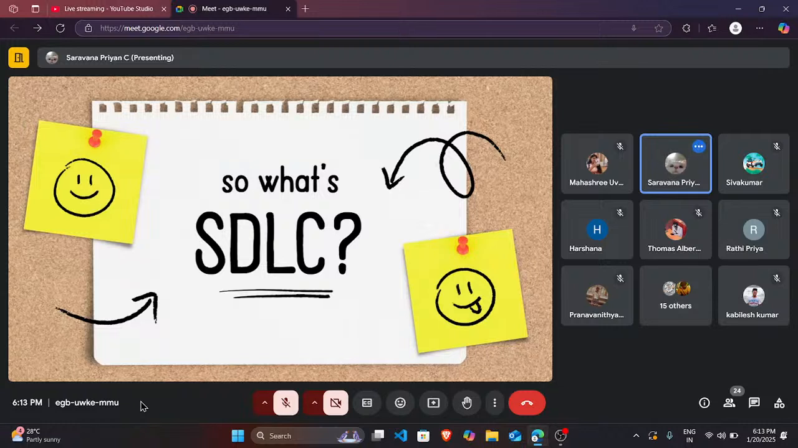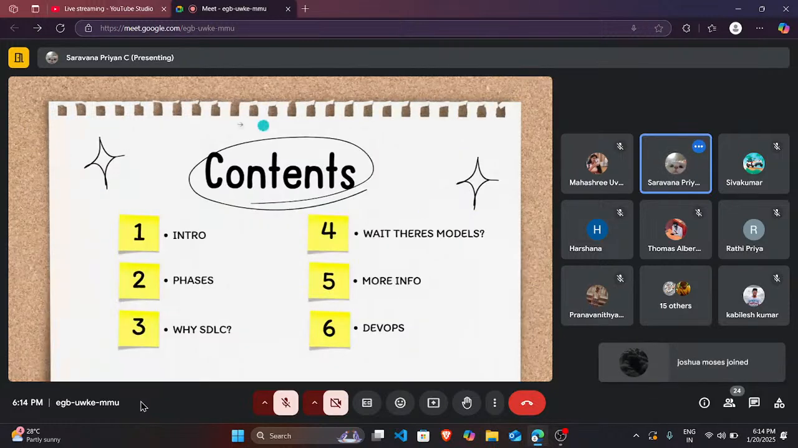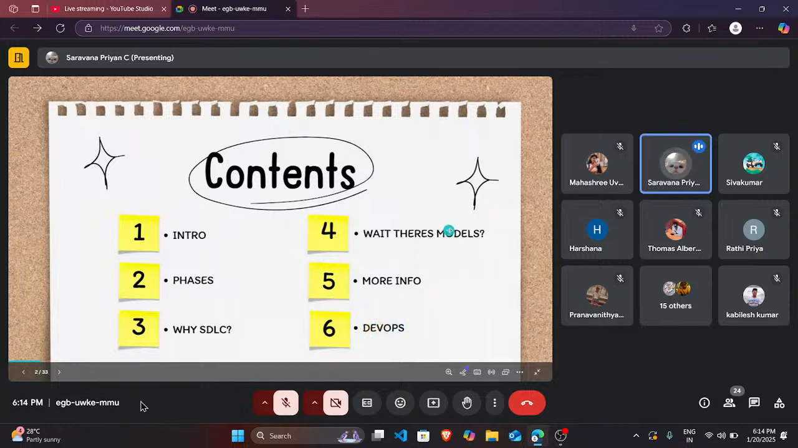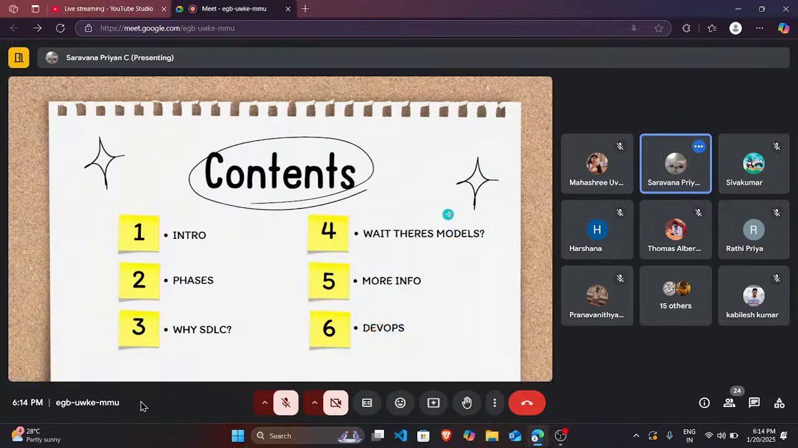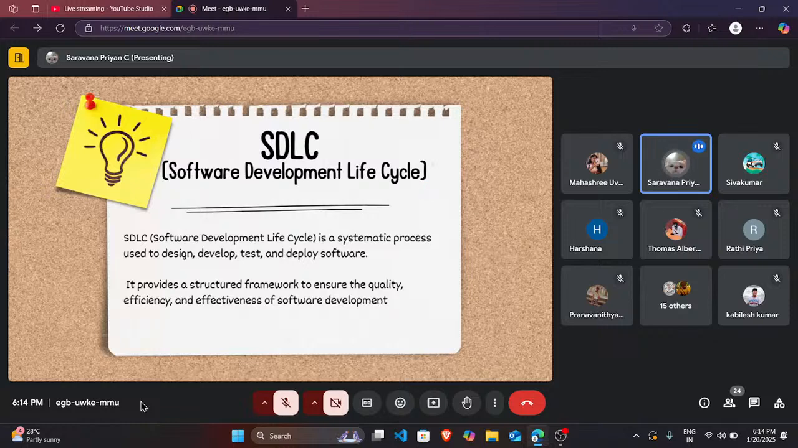So what is SDLC? What's the deal with SDLC? First of all, we need to understand that SDLC is a structured model. It's abbreviated as Software Development Life Cycle. Here you can see the contents. We're going to see the phases, the different types of models and different frameworks of SDLC. We're going to end it off with DevOps, so you're going to see how it links to DevOps. So let's start. What is SDLC?